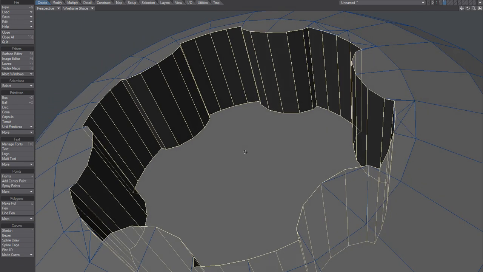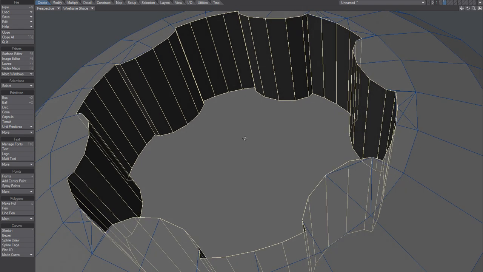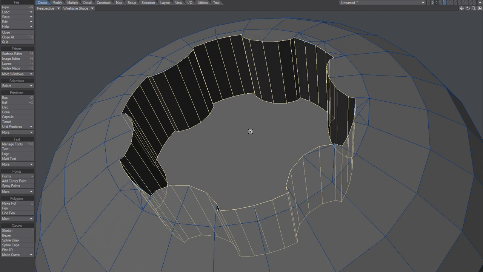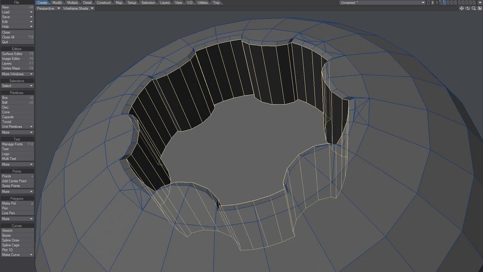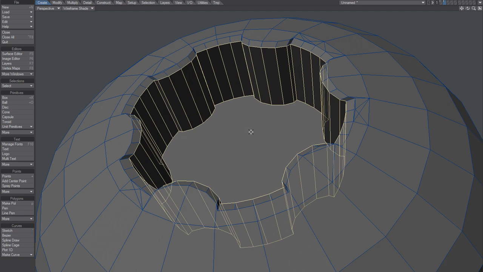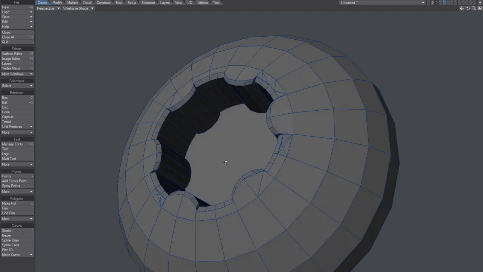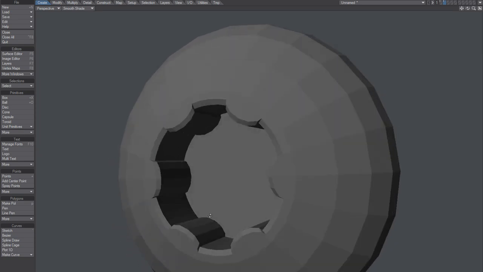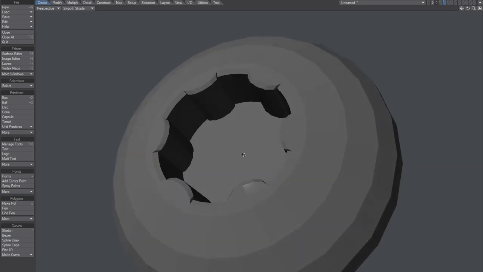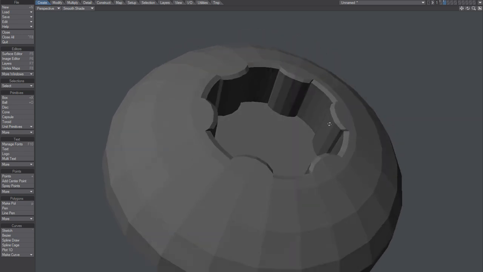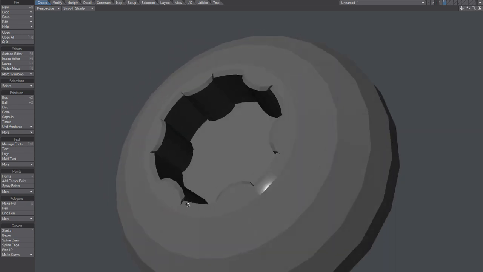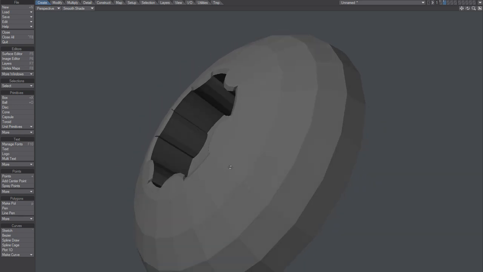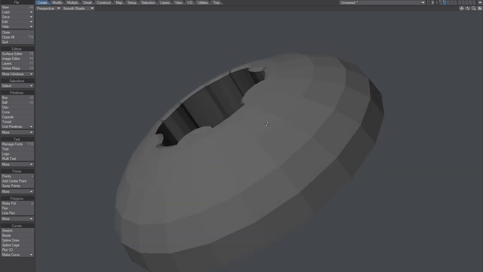Try that over again. E, extend, action center selection, and yeah, that's more like it. So you might say that, oh, it doesn't work perfectly. Well, no, it doesn't, but it's still going to save you tons of time compared to dealing with this manually, so to speak.